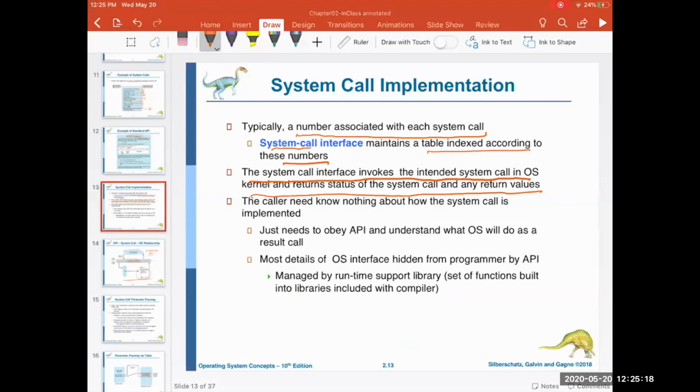Then it basically tries to invoke the system call interface, tries to invoke the actual system call of the operating system. Now, why do we need the system call interface? The answer to this is portability. If you have written one program for one operating system, you can port that program to another operating system if they use the same system call interface. This makes your program portable.